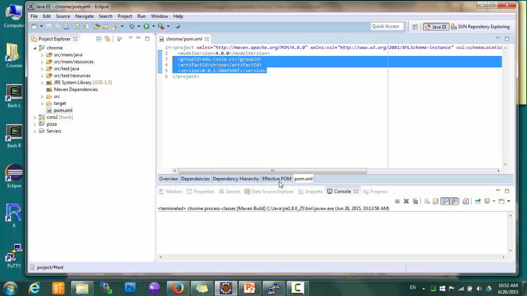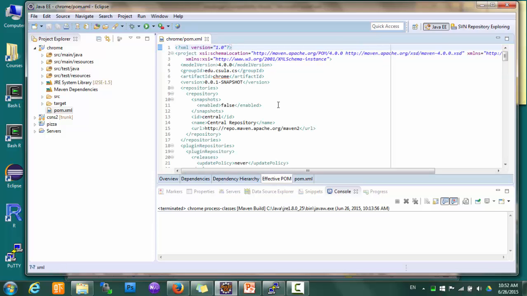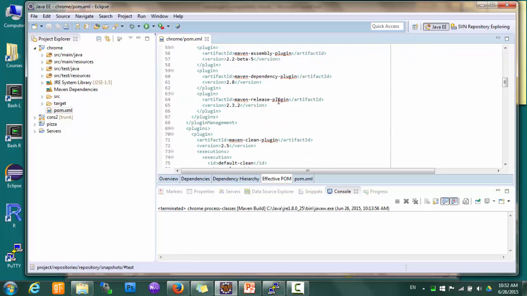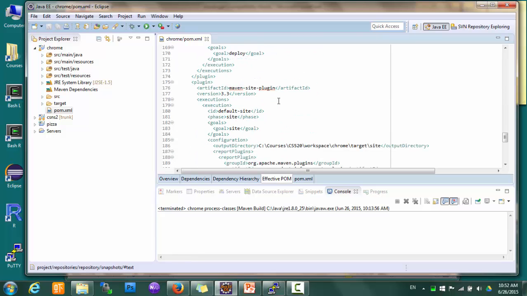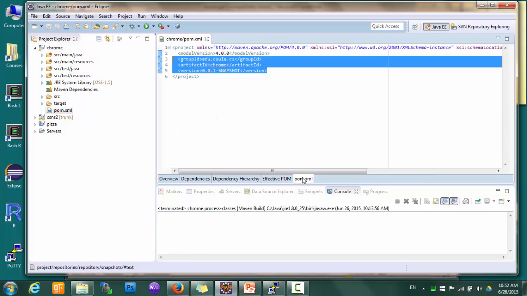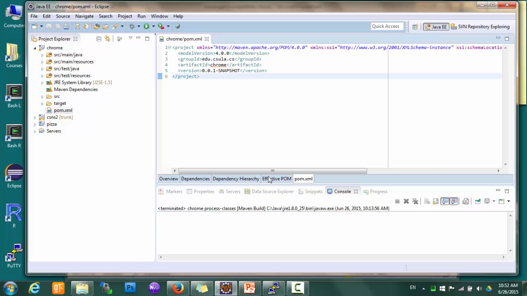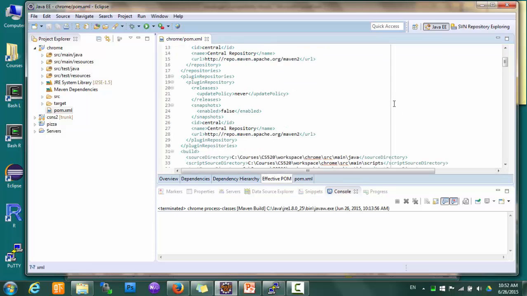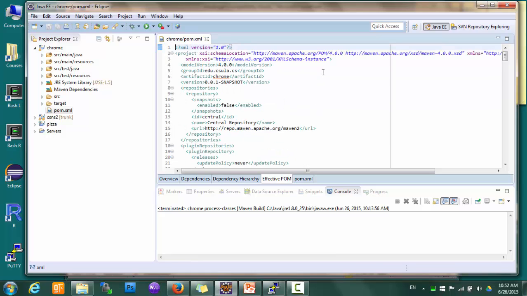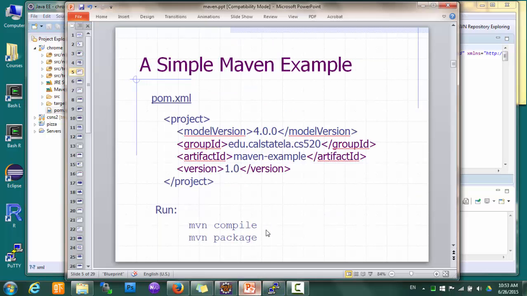But if you look at the effective POM, you can see all the defaults used by Maven, and there are lots of them. In other words, this simple POM file is actually equivalent to this one with all the defaults explicitly specified. Obviously, no one can remember all these defaults, but one default you must remember and understand is the default directory structure used by a Maven project.